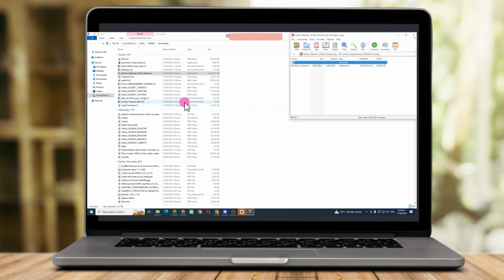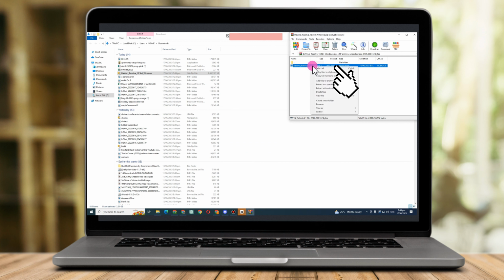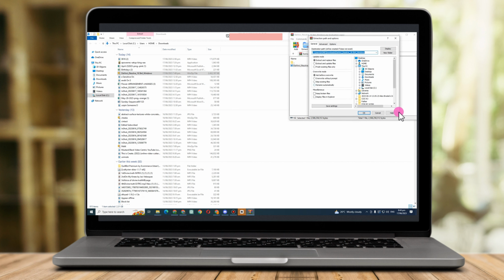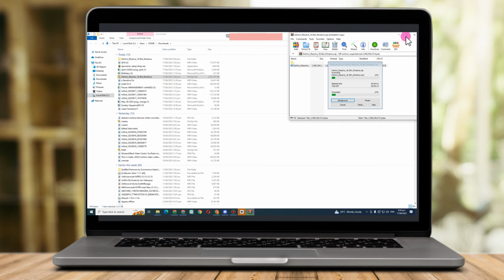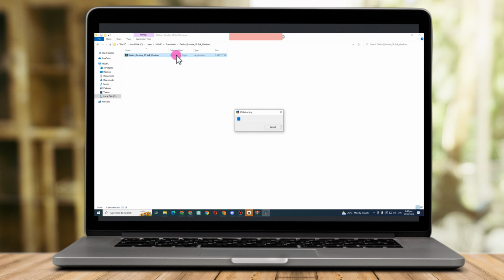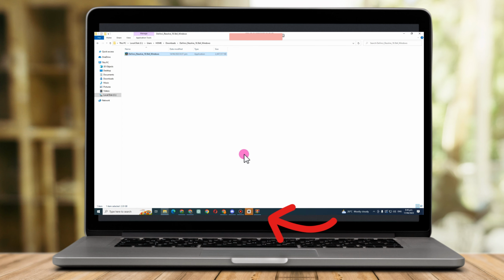Once done, open the folder and extract the file. Okay, so you just have to wait for a couple of seconds. Once done, you just have to click OK. And now it is extracting. And then you have to wait for a couple of minutes again. Okay, so once finished, it will just pop up right here.